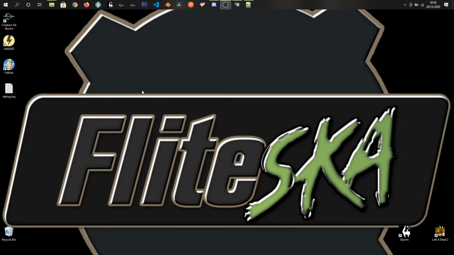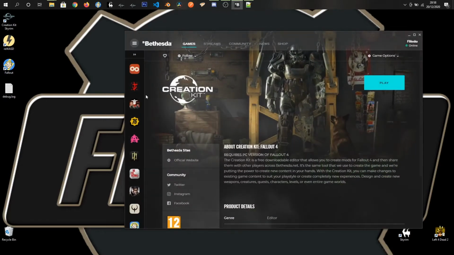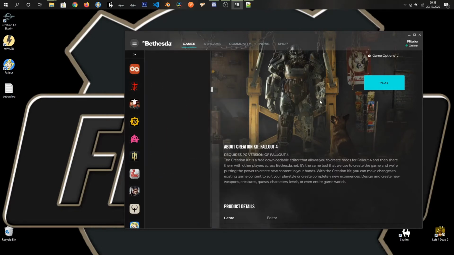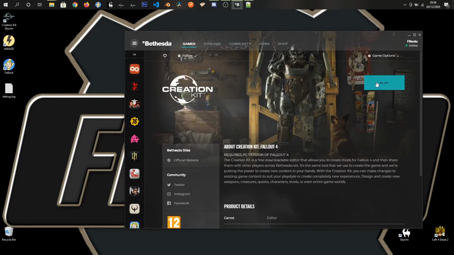First of all, you will need to download the Creation Kit from the Bethesda.net launcher. It's just this here. If you click on this arrow, if you can't see it on the side, you will find it in the list. Just click Creation Kit Fallout 4, and this button will be an install button. Install that and it will drop the Creation Kit into your Fallout 4 directory.